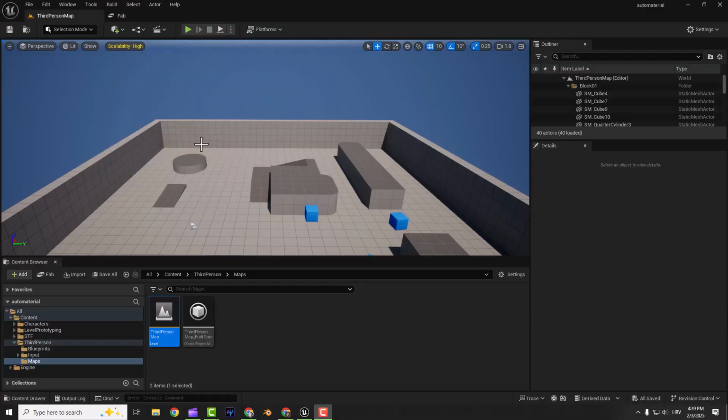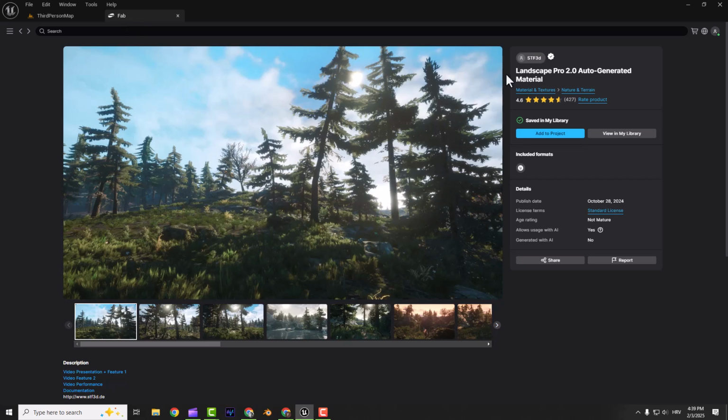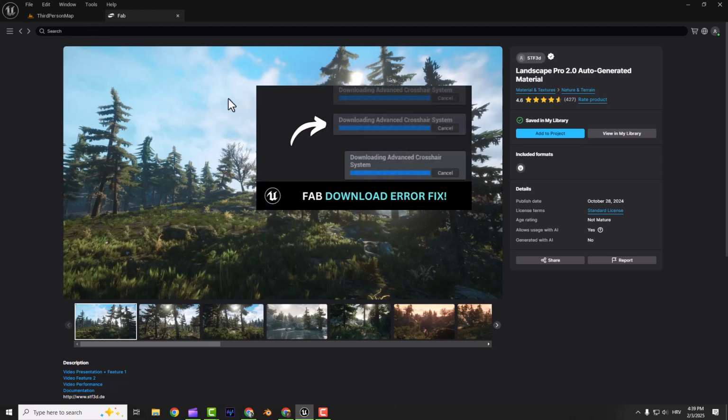The first thing we want to do is to go to the FAB marketplace and search for this Landscape Pro auto-generated material. I will put the link in the description and just click add to the project. If you have any problems adding this to the project, sometimes the FAB marketplace is glitchy and it will download for 1 second and nothing will happen. If you have the problem, check out this video. It will fix that, I hope.